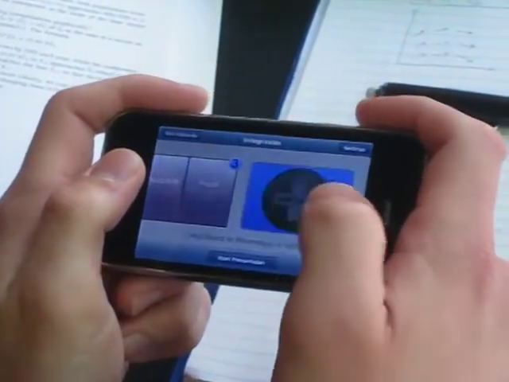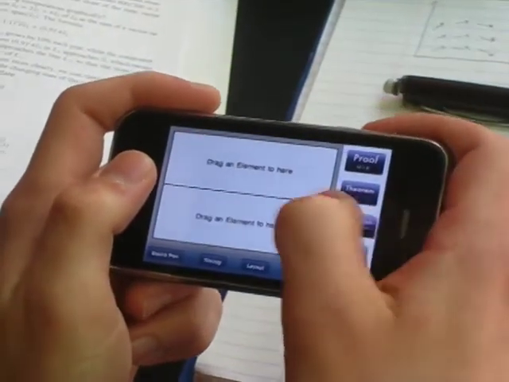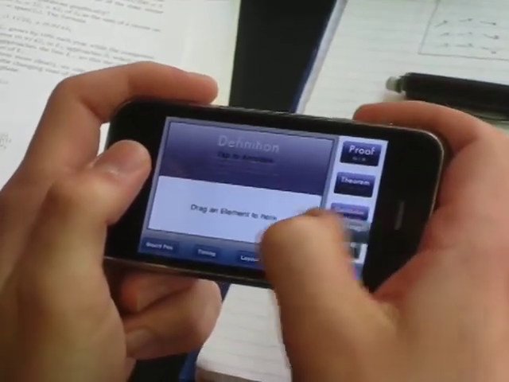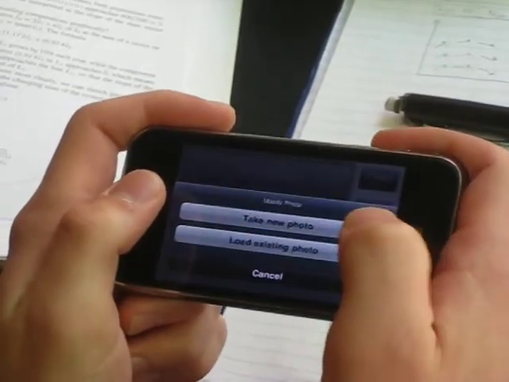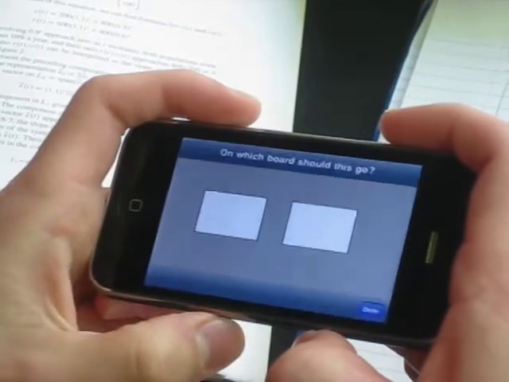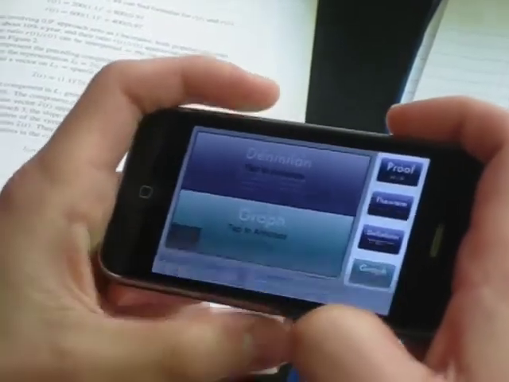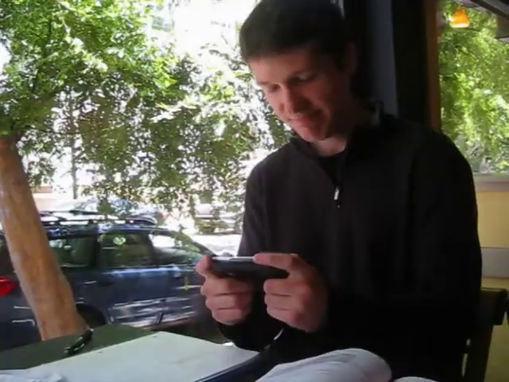Let's see what planning a board is like. This board will have 2 elements, a definition and a graph. To remember how the graph looks, Dan takes a picture of the graph in his notes and saves it for later. He'll use the whiteboard on the right and plan to spend 5 minutes on it. Now he's ready for class.